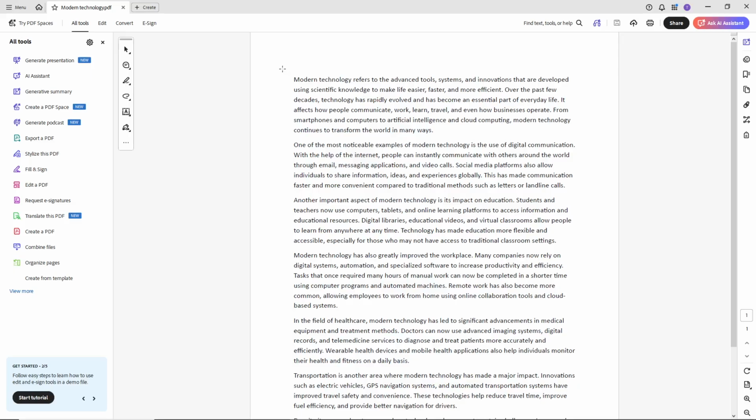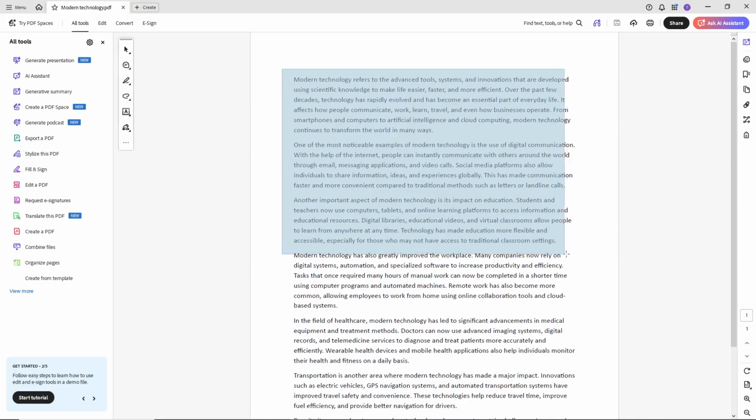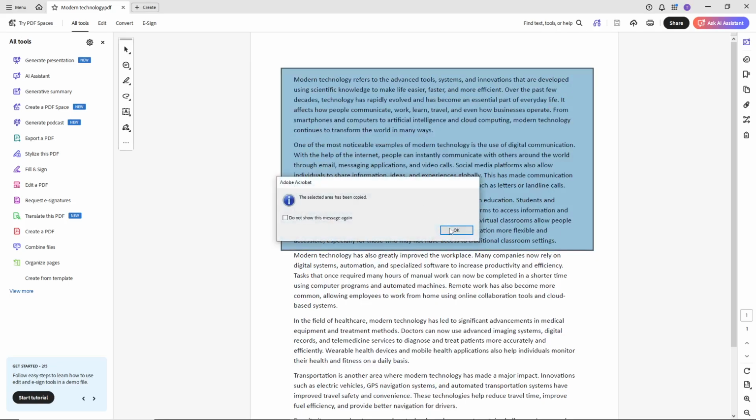Click and drag a rectangle over the first half of your PDF page. You have complete control over how you divide it, whether you want to split it directly down the middle or adjust the selection based on the content layout. Once you've made your selection, a message will pop up. Go ahead and click OK to confirm the snapshot.